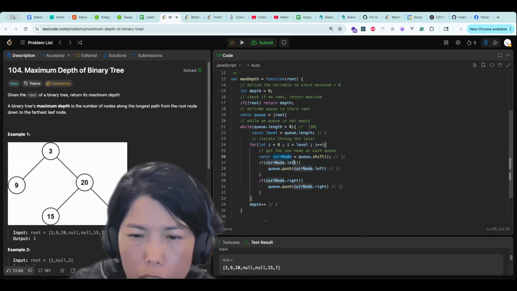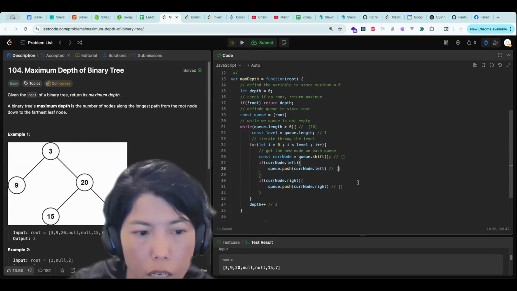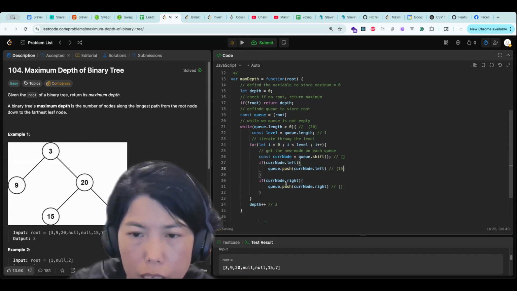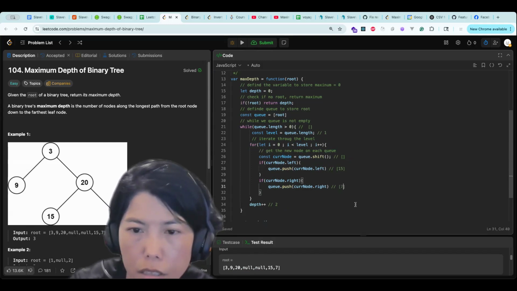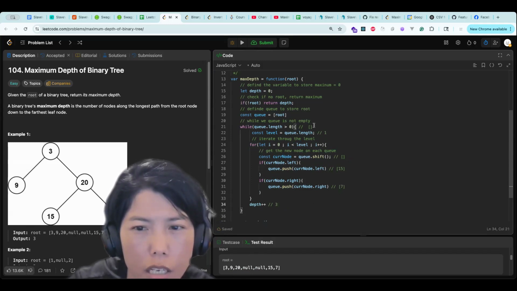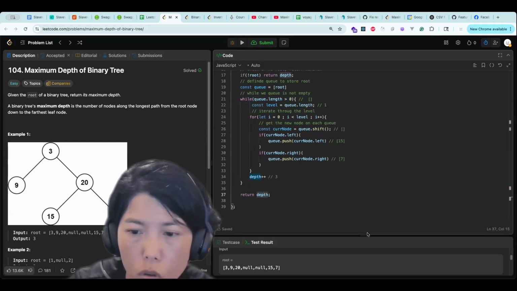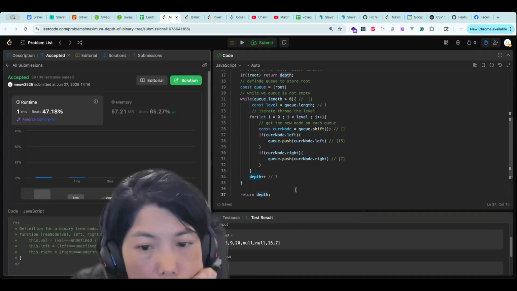And then we check if the current node has a left. We have 15, right? So we put 15. And is there a right? Yes, we put 7. So we increment to 3. The queue is already empty, so we're not going to do anything. That's why we return 3. Okay, so let's submit again.